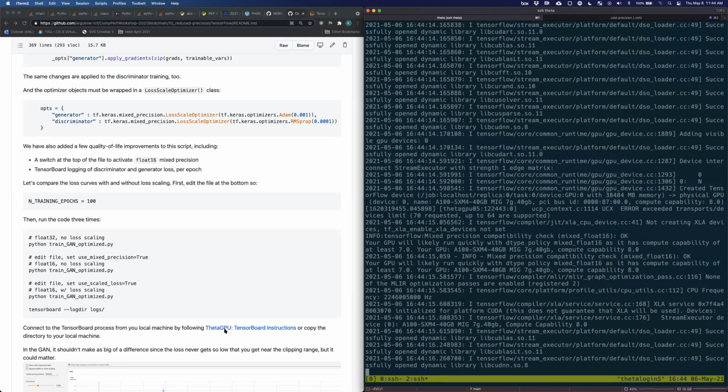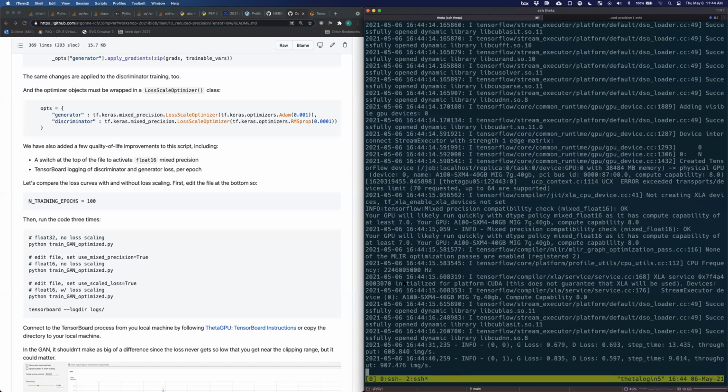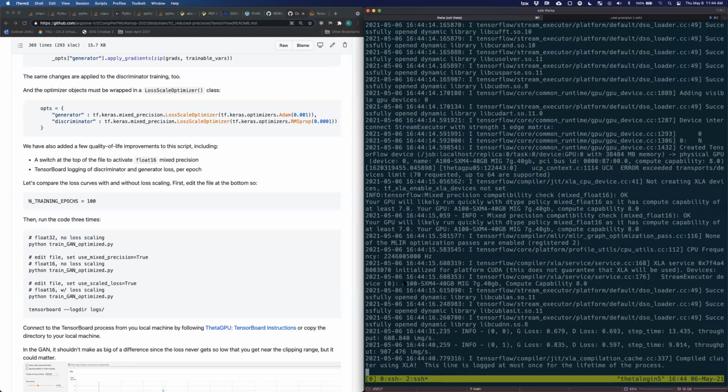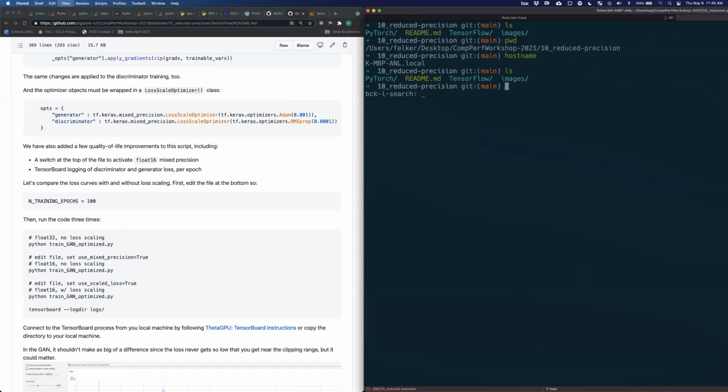I think a couple speakers have already covered what it takes to tunnel into a Theta GPU compute node. Or of course, once this is done, you can copy the logs directory to your local device and just visualize it through TensorBoard there without any SSH tunneling. But I'll do it through SSH tunneling here on my local machine. Luckily, my Z shell saves all these commands, so I don't have to memorize them myself. But let me increase the size of this tab.